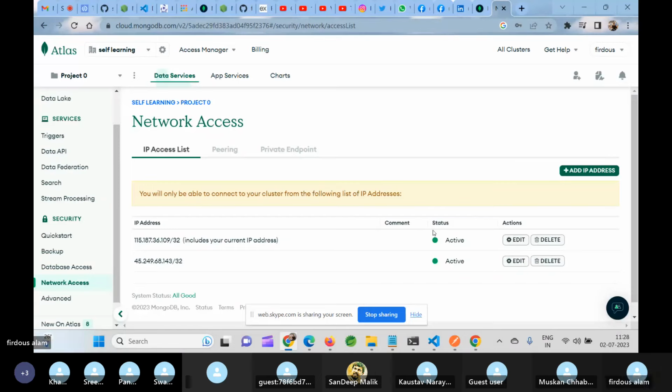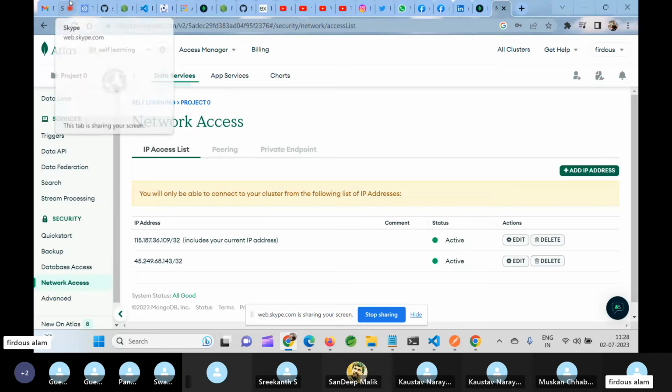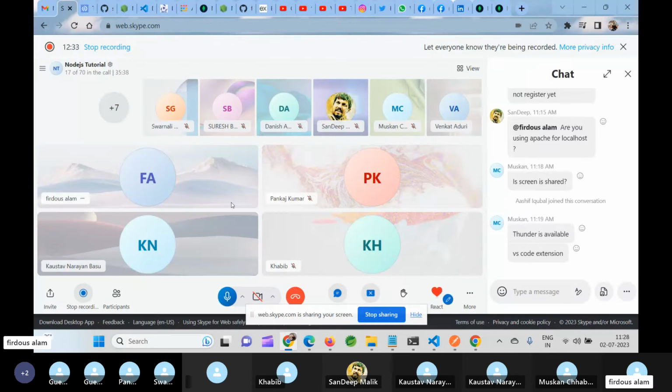Yeah, Firdous, after creating the cluster, it is asking for billing actually. Yeah. Click on zero billing. Right, free. Where is that option? Don't add any billing data.